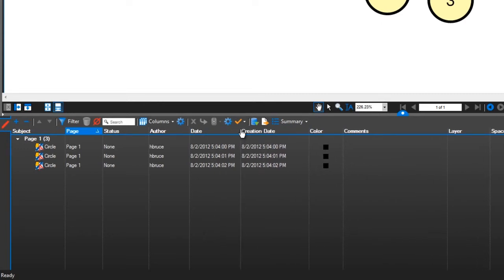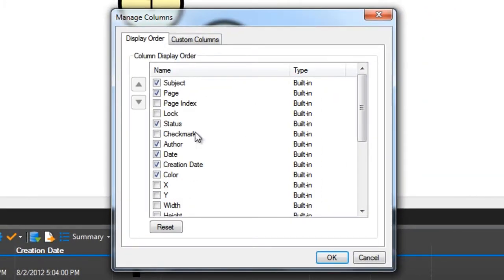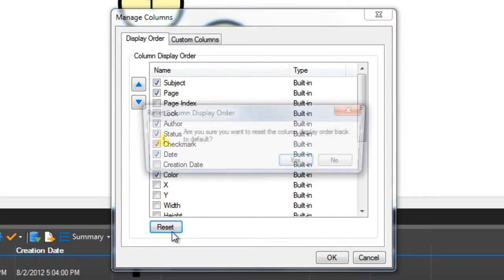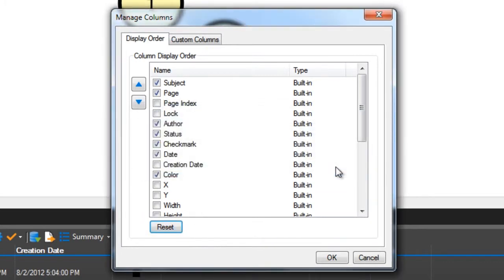To further modify your columns, click this Manage Columns icon. Here, again, you can choose which columns to display by checking next to them. And you can adjust the order of the columns with these arrows. Clicking the Reset button will reset the column order to default.